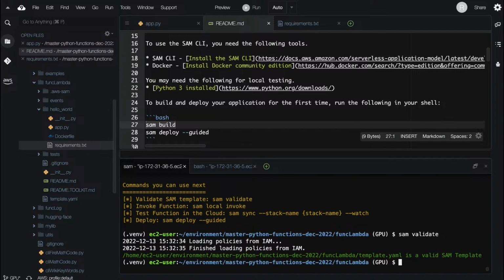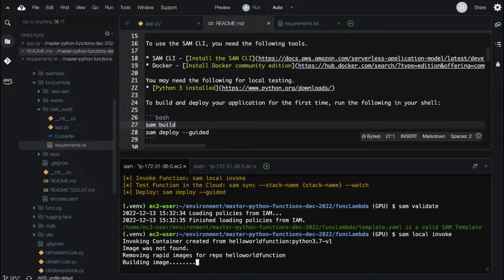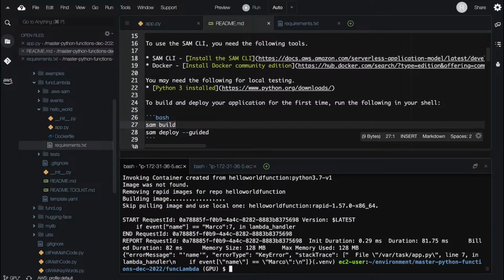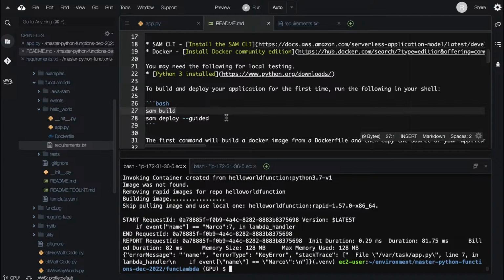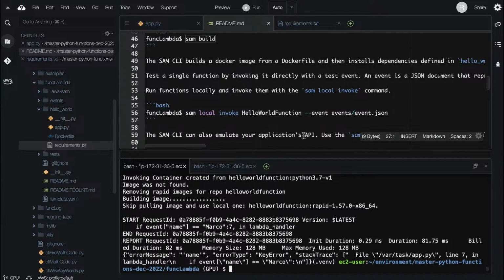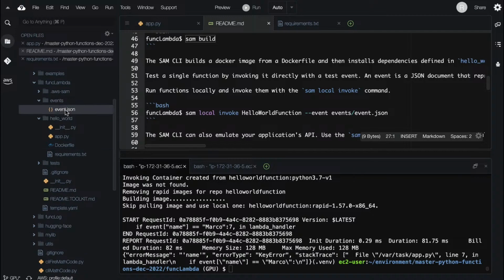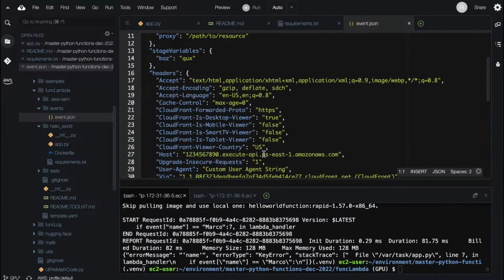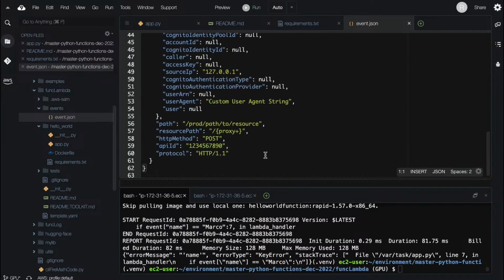Looks good, right? And then we could do SAM local invoke. So it's going to go ahead and invoke this thing, and it says now we would need to pass in a payload here. Let's see if we can copy a payload. Here we go. I see, you need to give it the events that live in here, this events.json, right? And you could actually pass in a payload here.